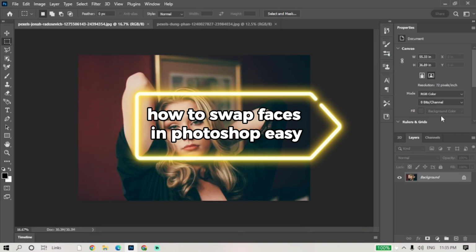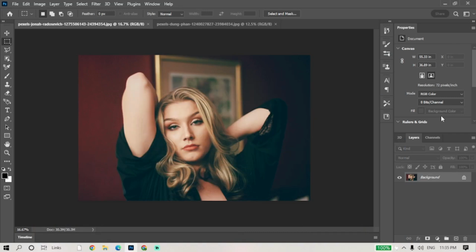In today's video, I will show you how to swap faces in Photoshop the easiest way. First, open your Photoshop and import two images that you would like to swap faces. Once imported, go to the first photo.